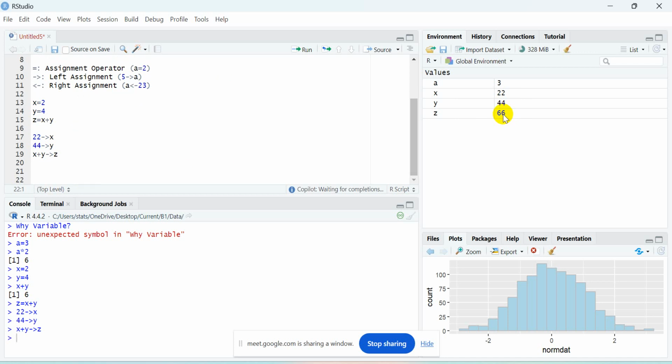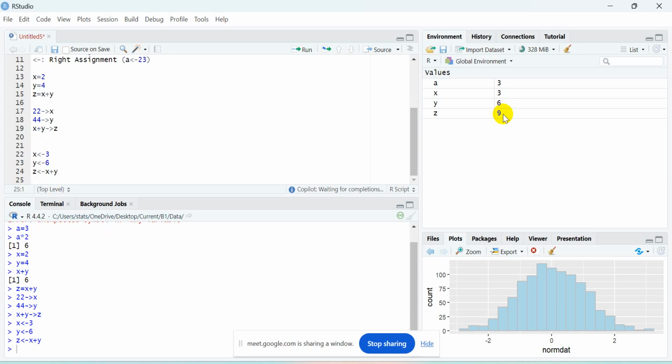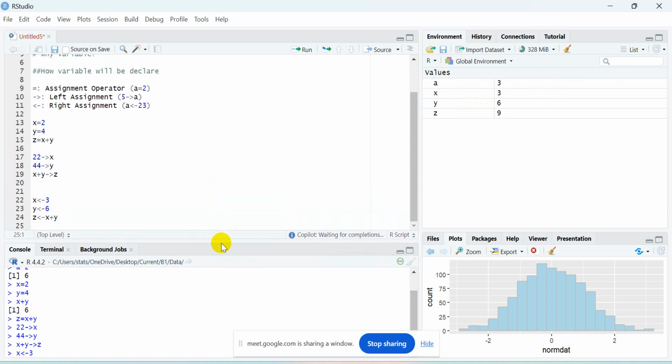Now coming to the third way. The third way is to use the equal assignment operator. Let's suppose x is equal to 3, and similarly y is equal to 6, and z is assigned with x plus y. If I run this, you can see in the environment that x is 3 now, y is 6 now, z is 9 now. So these are the three ways you can assign the variables.